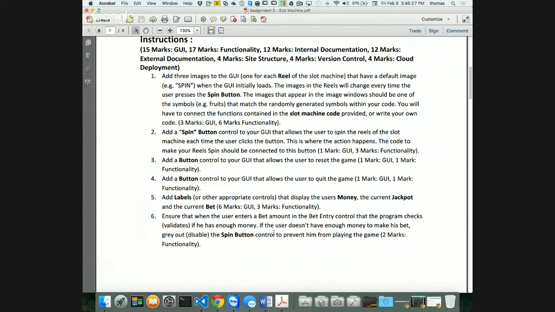So if I only have 100 credits, I can't bet 200 credits because I don't have that money. So it's going to say, man, sorry, you don't have the money for that, right? And if it runs out of money, I want you to give the user the option to play the game again, like reset everything, give the guy his money back and restart over, right?